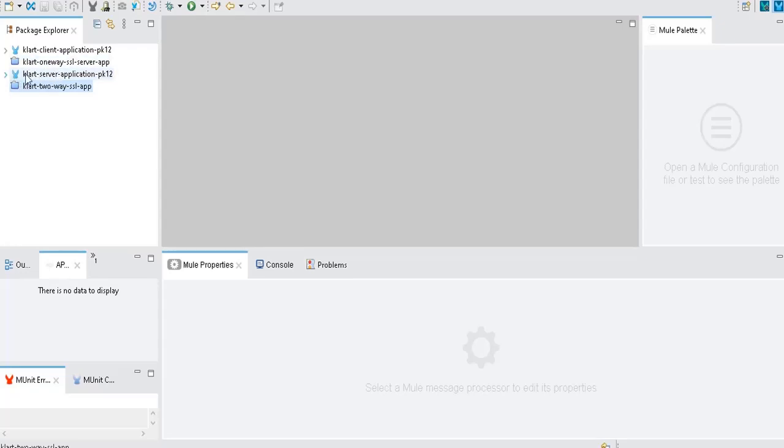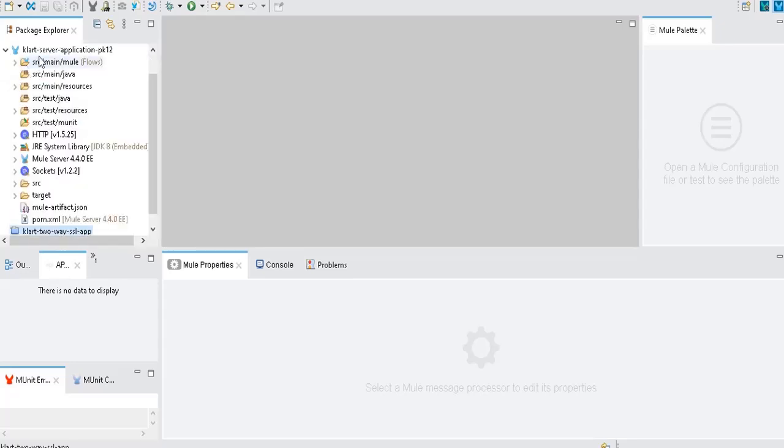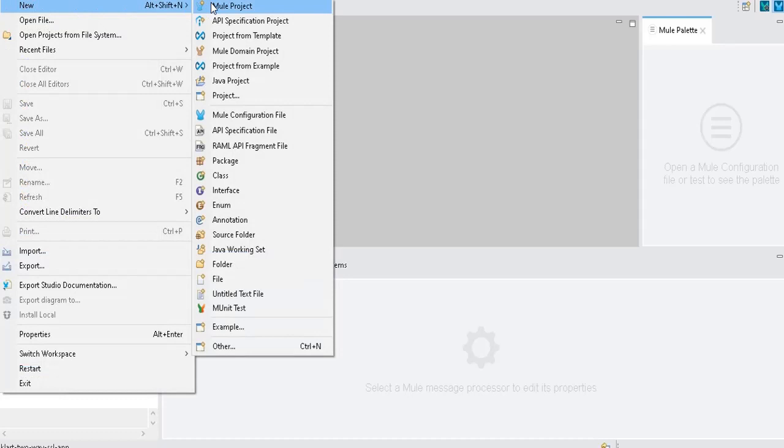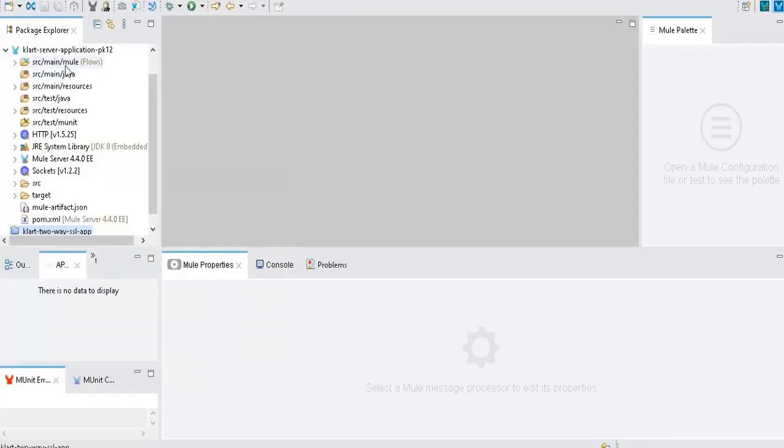Okay, so I have created one server application. Let me show and explain everything, because this would take much time if I created everything in the video itself. I just created it while making this PPT and all. It's just a normal new Mule project, and I named it GLAT server application and PK12.